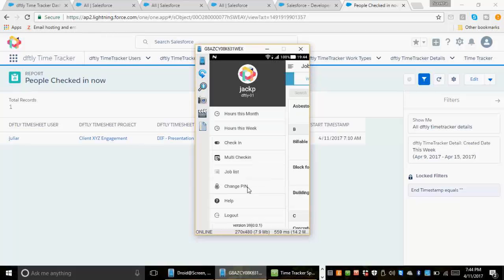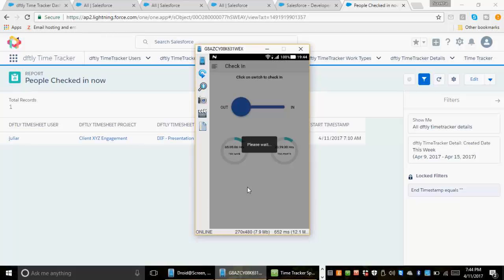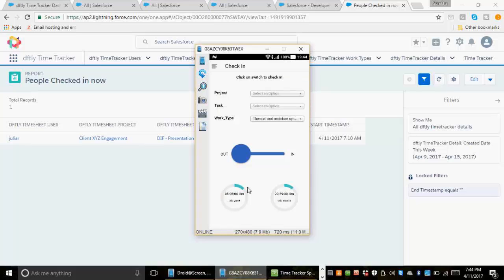So coming back to the check-in screen, the app on the handset we've kept very, very simple so that people can use it really fast. Just put in their times, check in, check out, and just get out. So that's the idea behind the handset app, to keep it as simple as possible for non-Salesforce users as well. So that's the idea there.